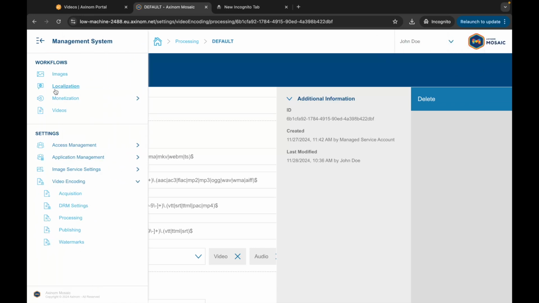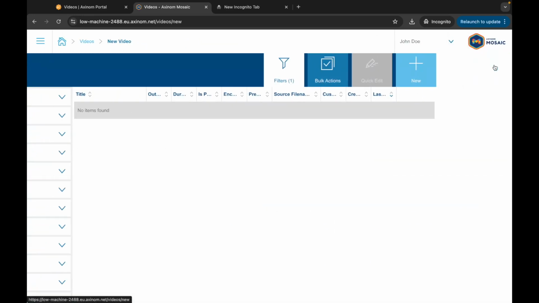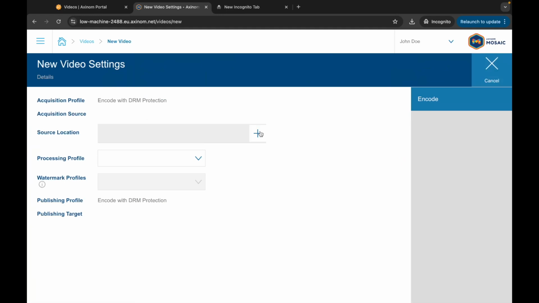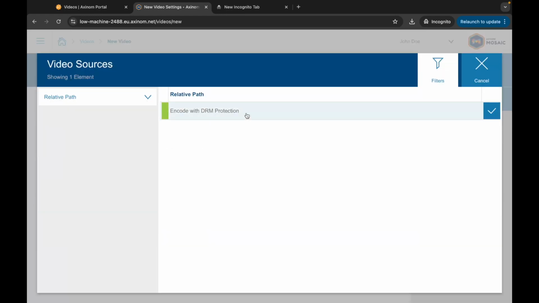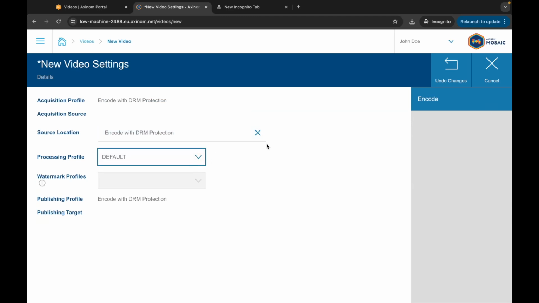Next, go to Videos and click New. As the source location, select the folder where your input video is stored. Then, select the processing profile and click Encode.